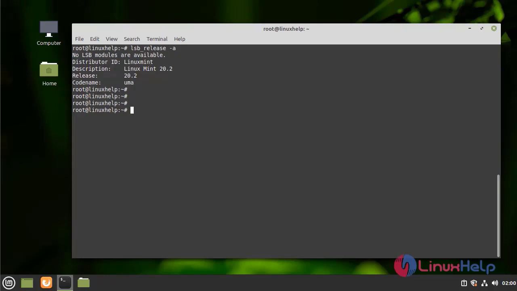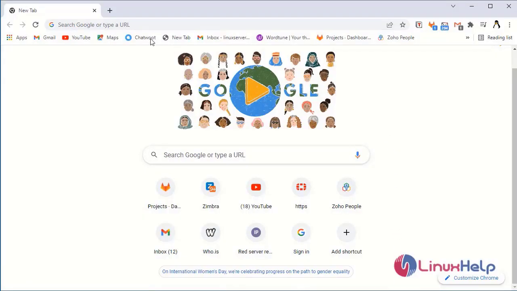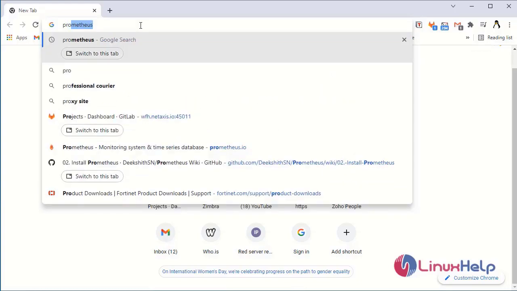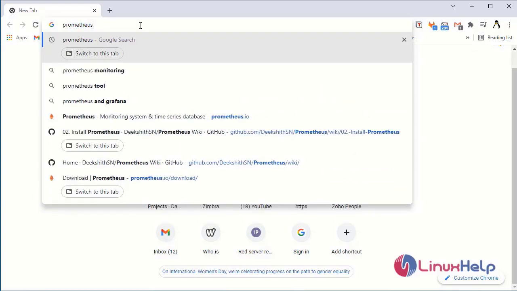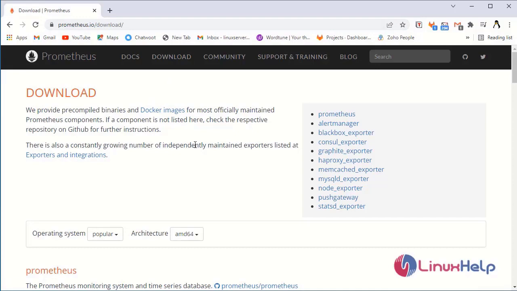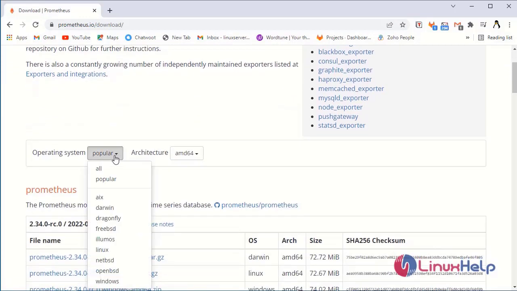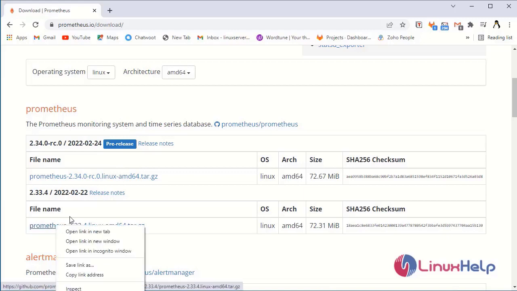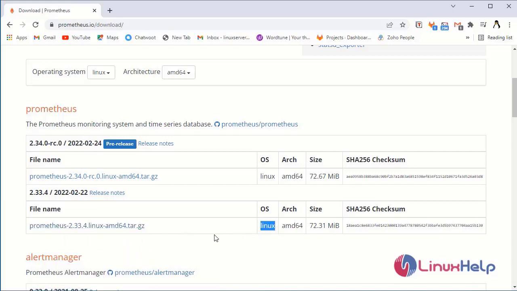Next, I'm going to download Prometheus by using the wget command. Before that, we need to get the download link. For that, we need to search prometheus.io. Here, click download. In operating system, we need to select Linux. Here, I'm going to copy this link address.